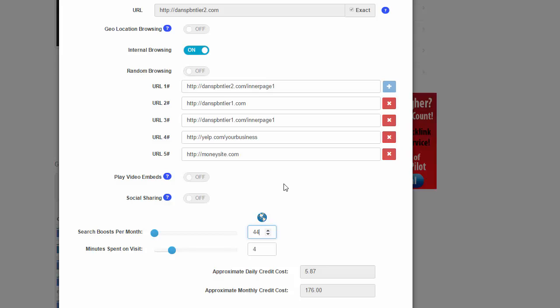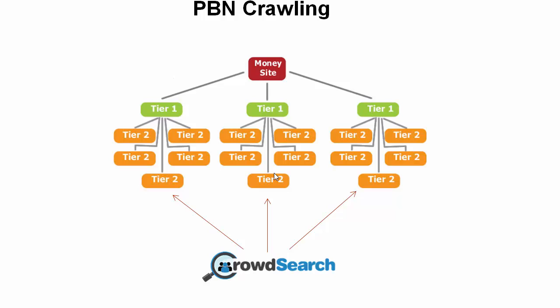And so if you have multiple PBNs, which you should, you can just kind of build this out across all of your properties and just have like a slow crawl of all your PBNs going to where they should be going. And that is how you set this up. And you would just click save and let it run. And yeah, that's all I really have to say about using CrowdSearch for direct traffic and PBNs.